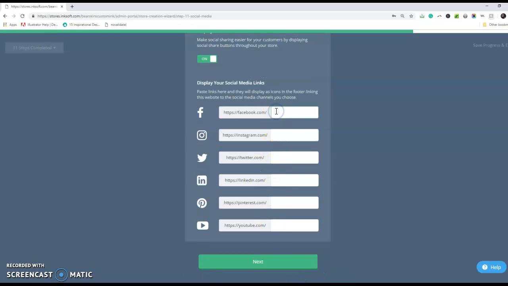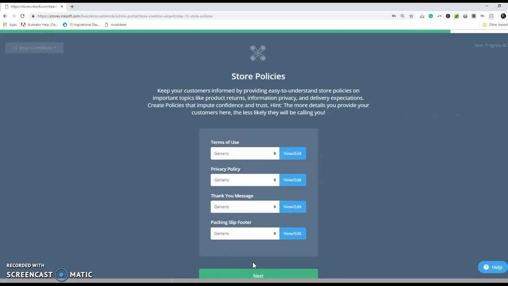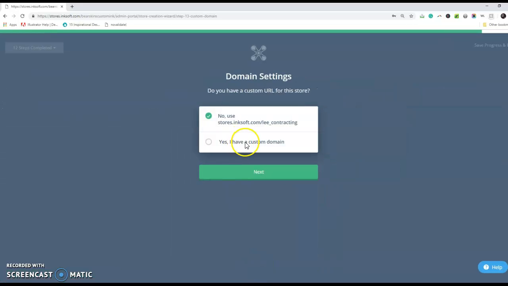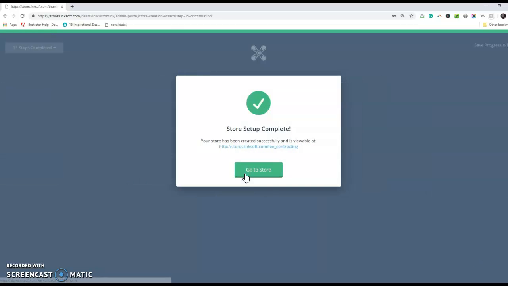We can go ahead and put Bearskins t-shirts here and go from there. We just accept this. And then we've got the store, the initial store set up.